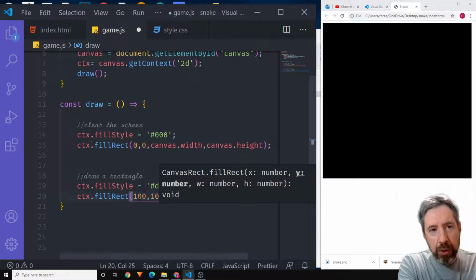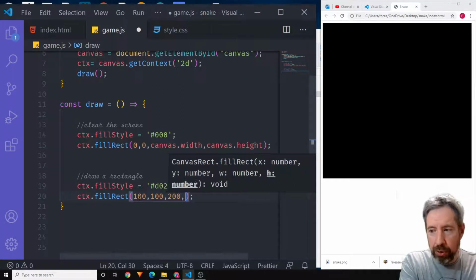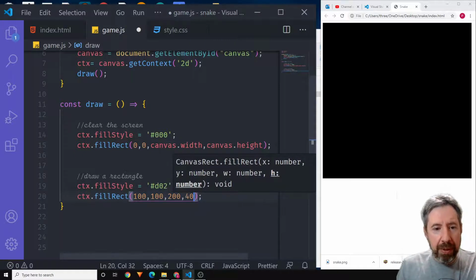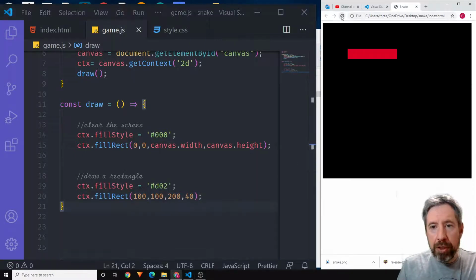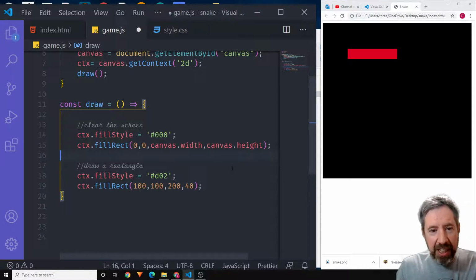That means 100 across from the left and 100 down from the top. And then we need to give it a size. So I've picked 200 across and 40 down. So when we refresh, we get a box. It's 100 from the edge, 100 from the top, 200 long and 40 down. So you can play with these numbers. We are going to get rid of this in a little while. It's nothing to do with the game. I'm just showing you how to draw stuff.